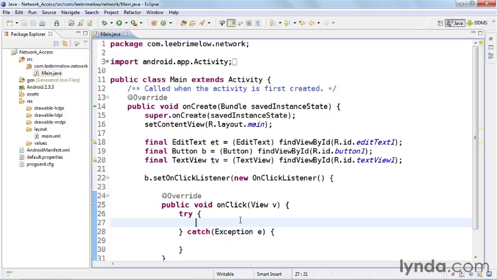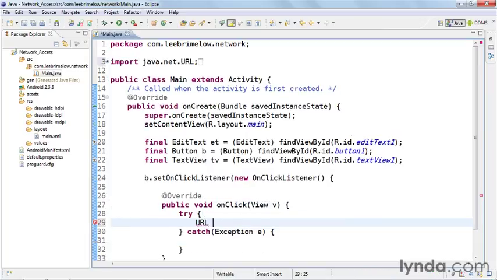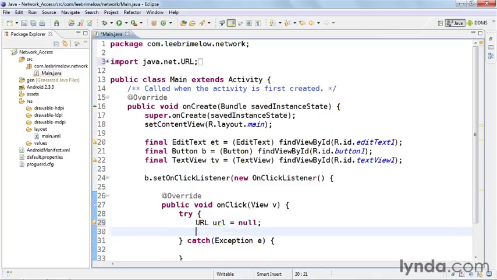So what we want to do is to create a new instance of the URL class because we're going to be building up a URL here. So let's do that. We have the URL, which is in the java.net package. I'll just call it URL. And for right now, we're just going to put it equal to null. And let's go ahead and now create the URL object. So we're going to do that by reading the text out of the edit text field and passing it in to the constructor.